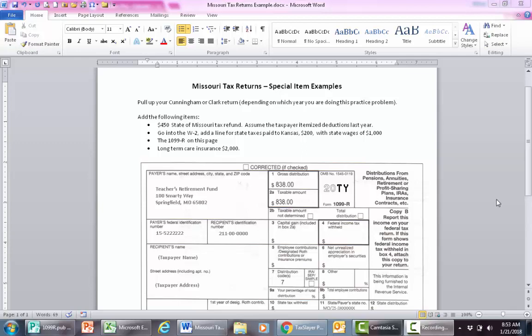So this document that you see up right now is posted on Moodle. Make sure you download it and you've got it. Alright, so the first item that we're going to add is a $450 State of Missouri tax refund. And we're going to assume that the taxpayer itemized deductions last year. We're going to open either our Clark or our Cunningham return, depending on which year this is, and make the changes to that. Now, I don't believe on either of those returns that the taxpayer did actually itemize last year, but for the sake of this updated example, we're pretending that they did.